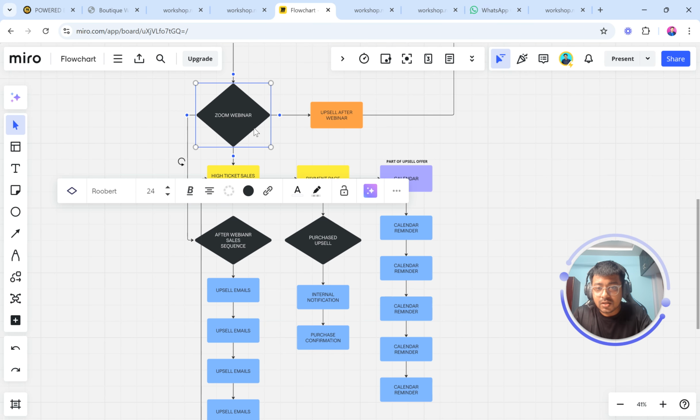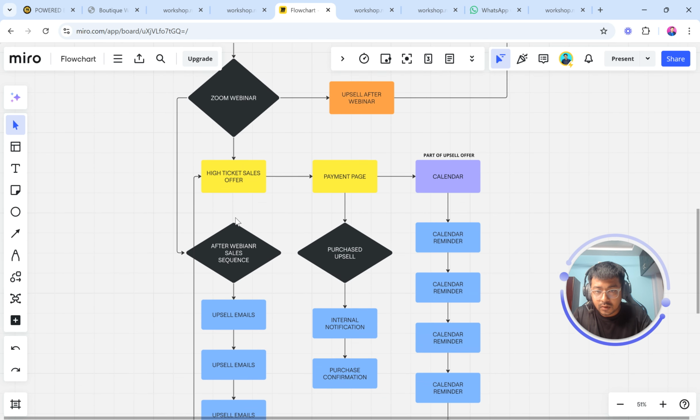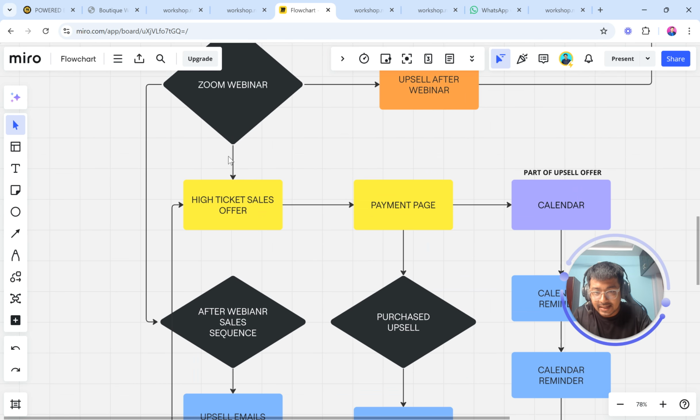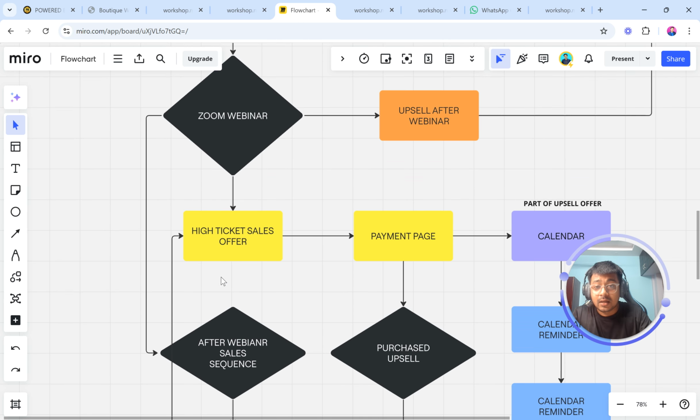So as we can see, after the Zoom webinar or the live workshop gets completed, we are basically sending them to a sequence, right? We're basically sending them to the high ticket offer. The sequence comes up later on if they do not buy.